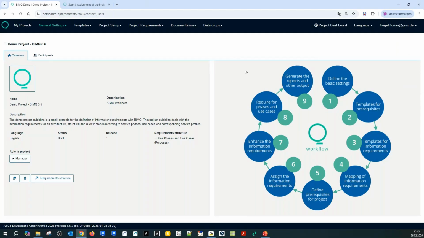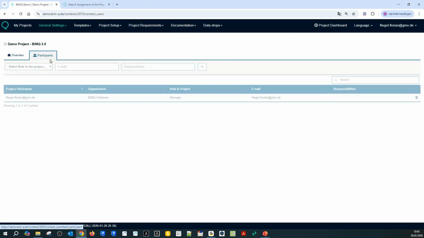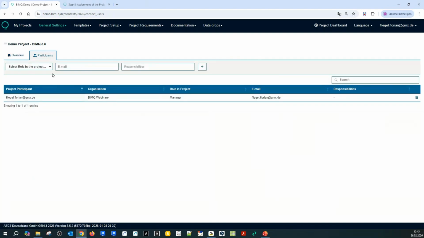Okay, first and an important point, if you want to invite new project participants to your project, it's quite easy. You go to the tab Participants, and here you can write the email address of the person you want to invite to your project. And the second step is that the person is linked to a specific user role. And all these user roles that you see here are linked with specific user rights.